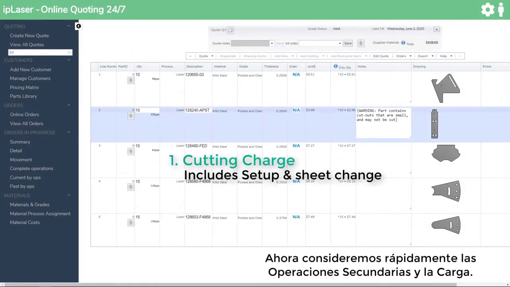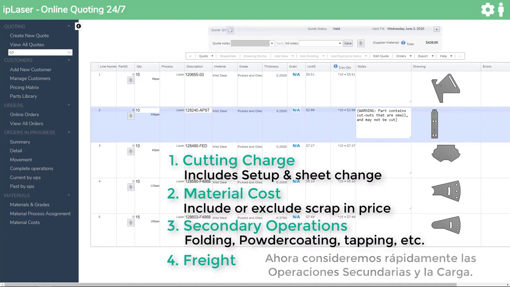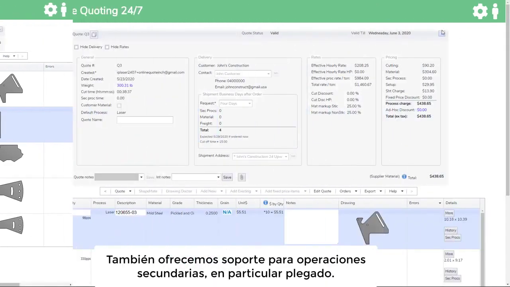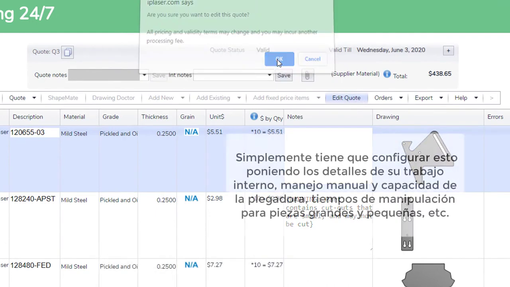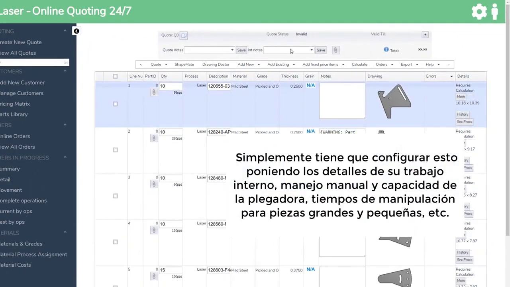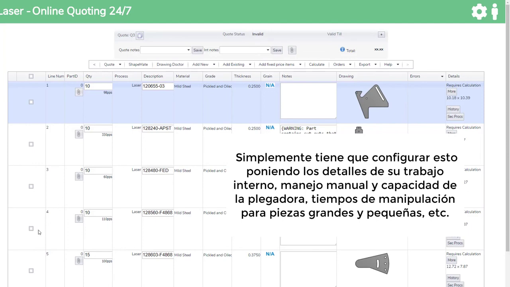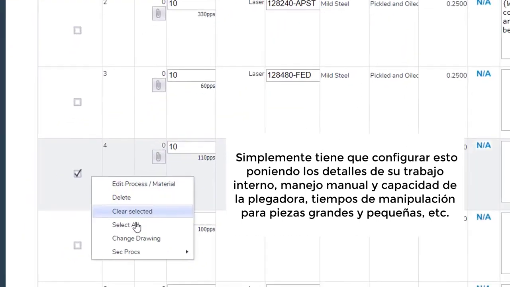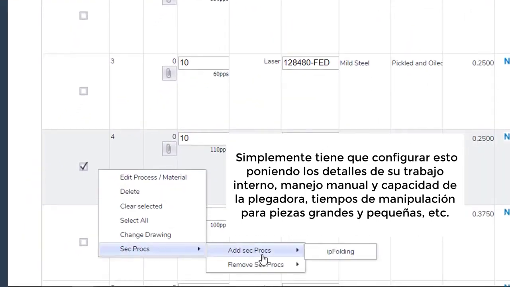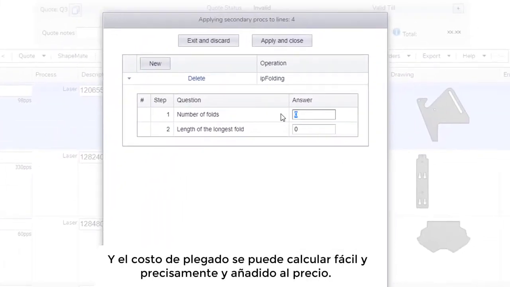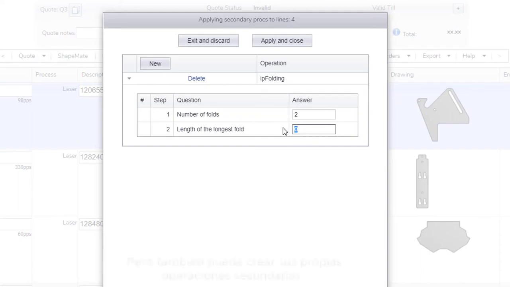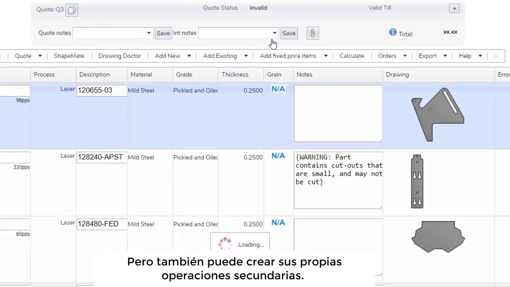Let's now quickly touch on secondary operations and freight. We also offer support for secondary operations, in particular a press break. You simply need to set this up by putting the specifics of your internal labor, manual handling and press capacity, handling times for large and small parts, etc. And a folding cost can be easily and accurately calculated and added to the price. But you can also create your own secondary ops.